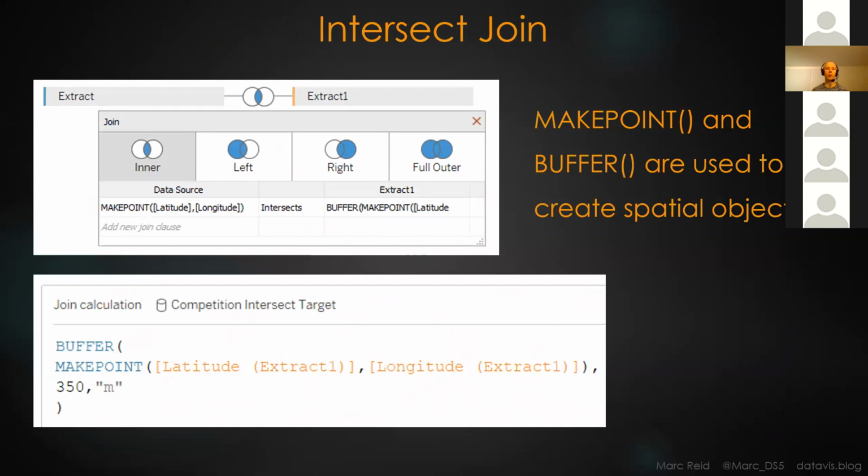And on the left side of the join, I'm using a make point latitude, longitude calculation there to generate that spatial point, because we need to have spatial objects on both sides of this join. And on the right side, the join calculation doesn't fit in the top there, so I've just brought that out underneath. You can see that I'm using that buffer calculation that I showed you previously, again with the make point to generate the spatial point based on the latitude and longitude. And then I'm going to create these buffers of 350 meters around each of those points, and then I'm going to join those together.